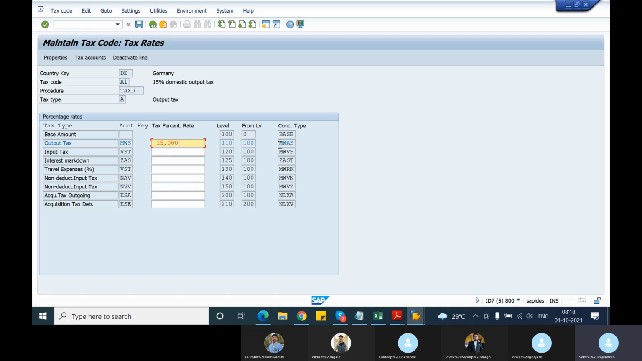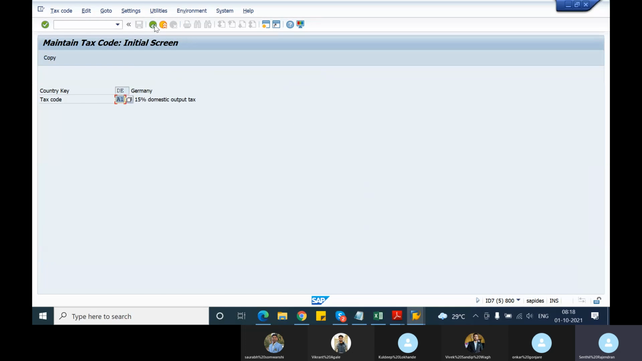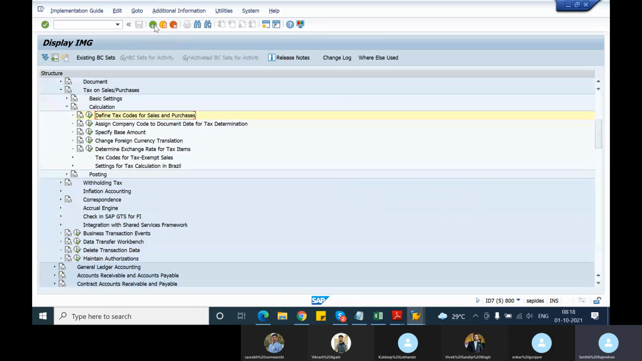So in the FI, this relevant condition is MWAS. In SAP SD, it is MWS. This is the account key, and this is the condition type for the output tax. So here you see the configuration. Country key DE, tax code is A1, and tax determination procedure is tax D. Tax type is A, which is output tax. So these are the settings that are specific for tax in FI.